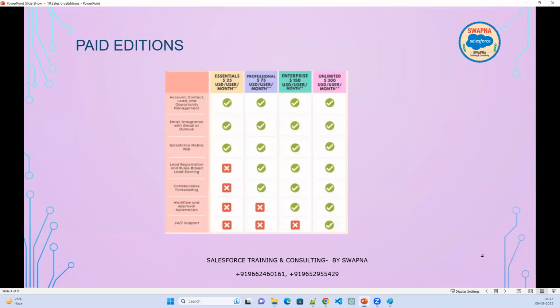Now, in the paid editions, if it is Essential, it is $25 per month per user. What will be there in the Essential org? You will have account, contact, lead, and opportunity management. Everything will be there in Essential. Email integration with Gmail or Outlook will also be there. The mobile application is also there.